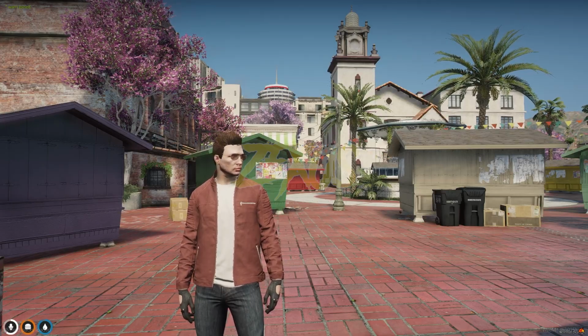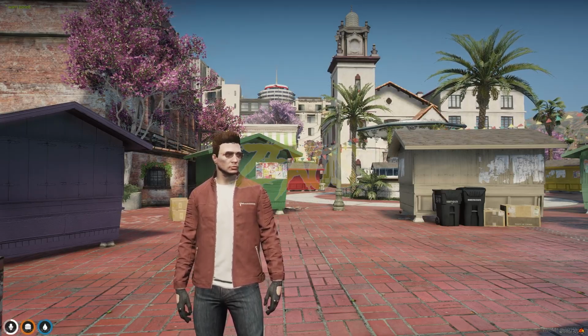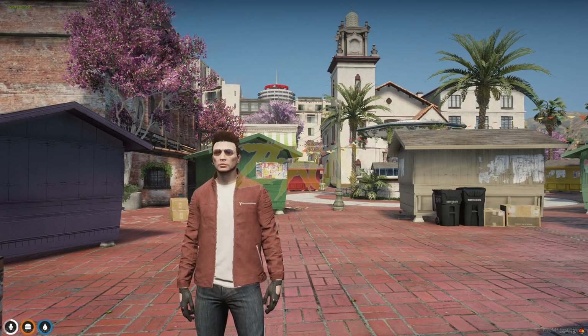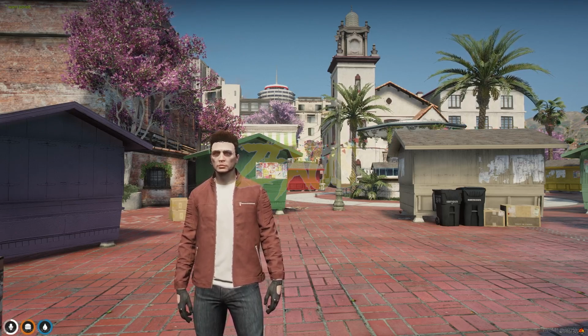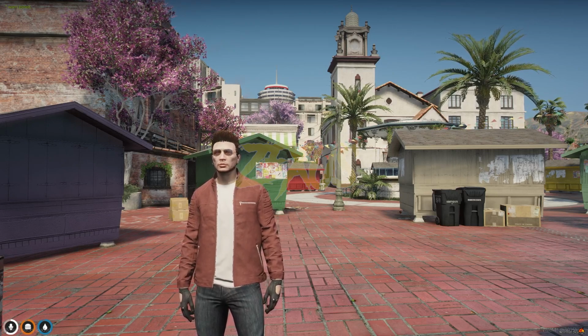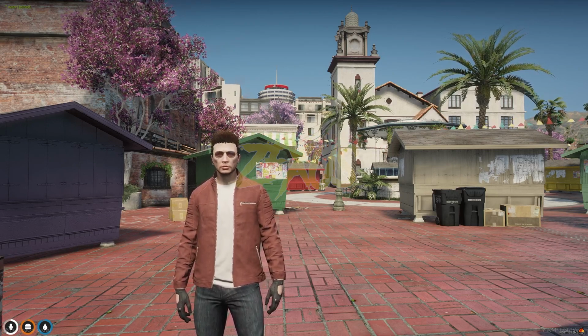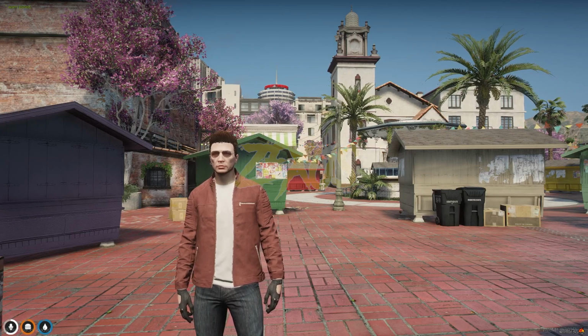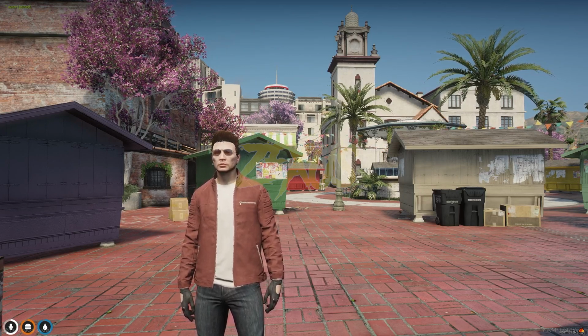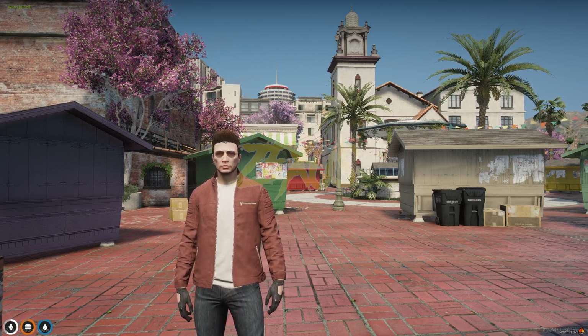Hello everyone, welcome to Zexus Development. In this video, we are going to install a pause map animation script into our FiveM server. Through this script, when we open the map in our FiveM server, it will show a map prop in our hand. It will add realism to our FiveM server and help increase the roleplay experience. So without any further ado, let's get to the installation process.